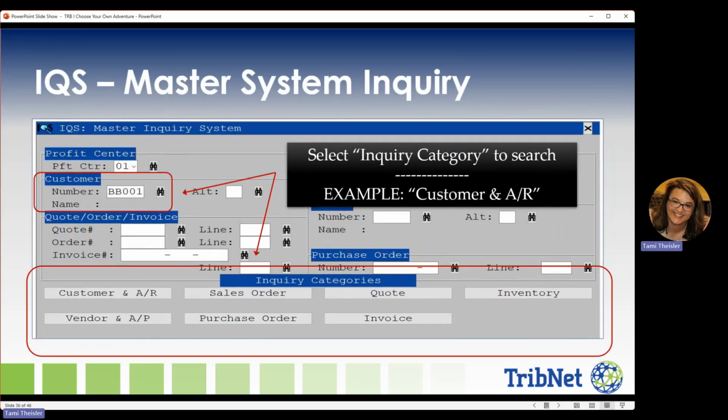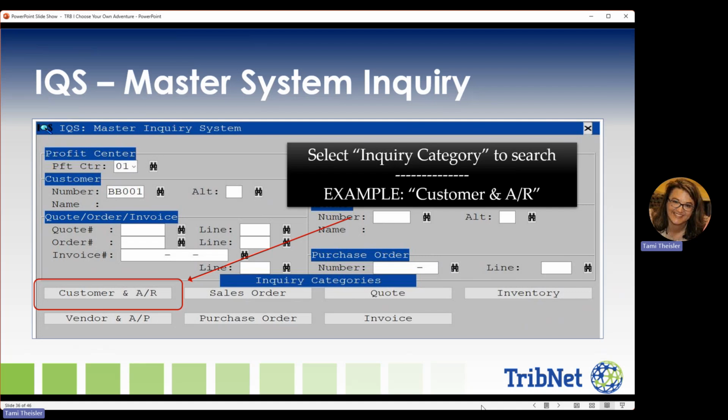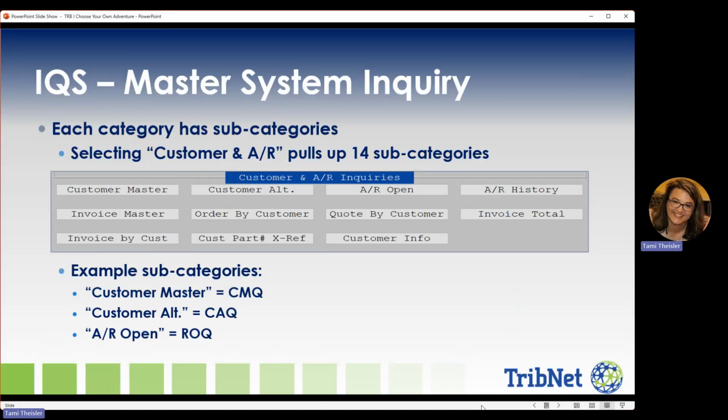So in this case, you're going to select the inquiry category that you want to search. And I'm looking at this one. So I'm looking at the customer number, BB001. And from here, I can drill down into any of the 7 categories that are listed there at the bottom of the screen. From there, let's say I wanted to go into the customer and the AR area. I put in my customer number, and I'm going to drill down into that.